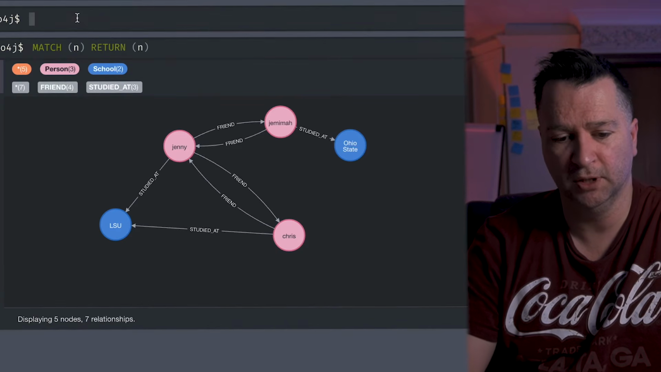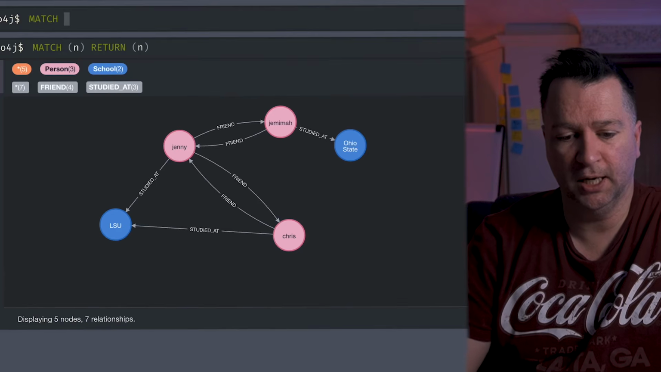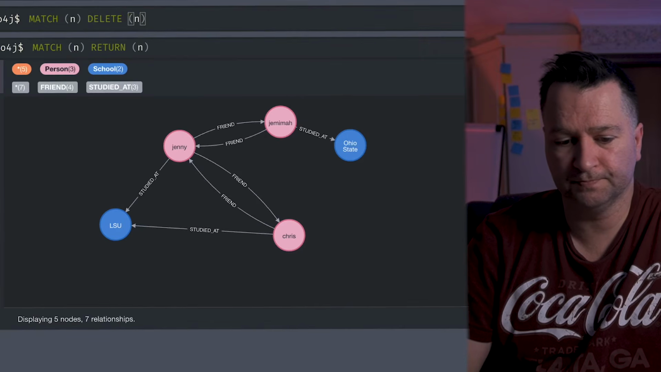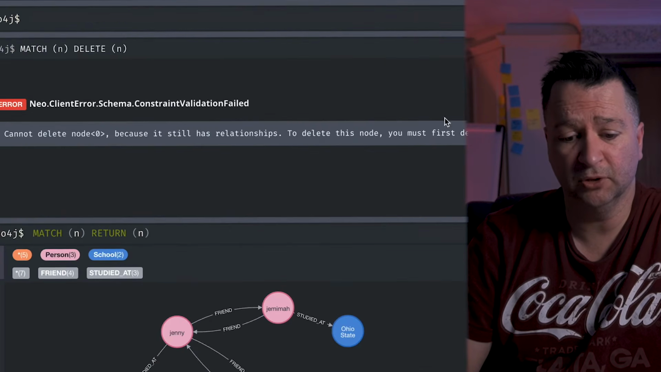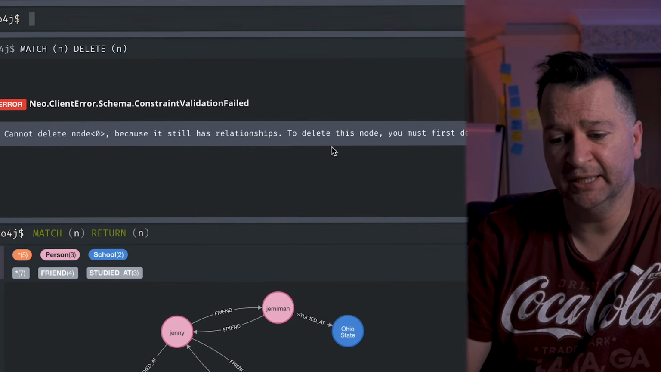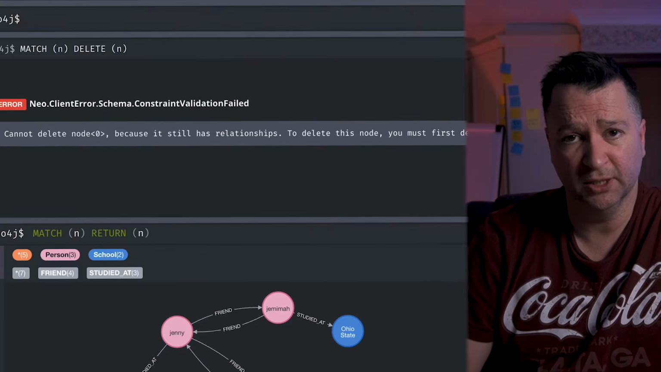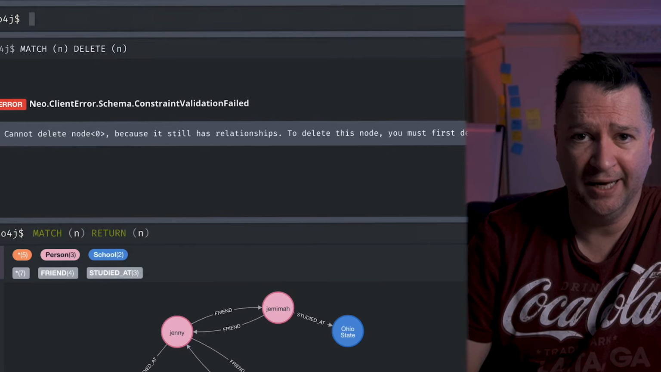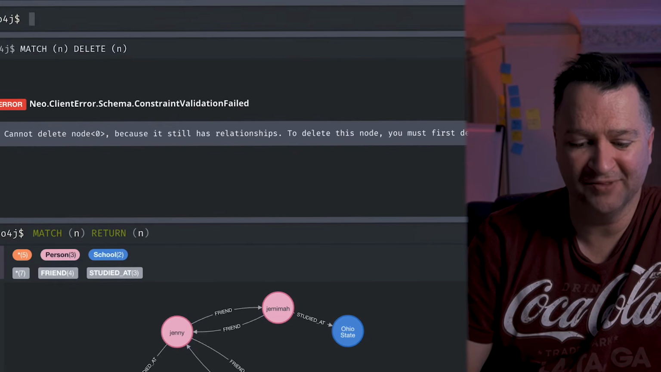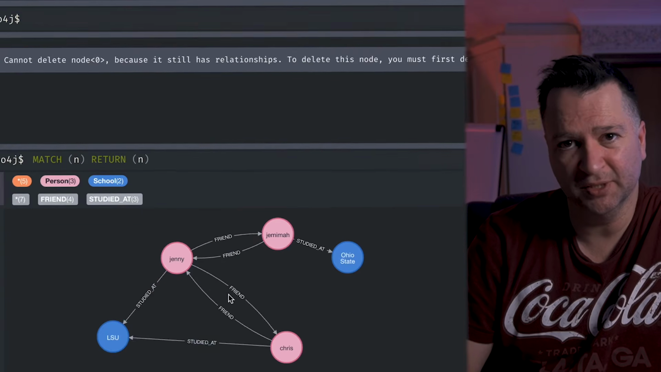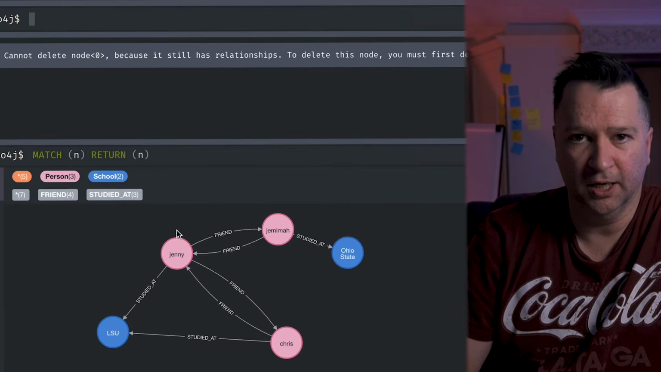So if I type in match n, delete n, we're going to see a problem occur. So let's do that. So I'm just going to run that. And you'll see it says cannot delete node 0 because it has relationships. You must first delete the relationships before you can delete the node. And that is true, right? So if you are wanting to get rid of nodes, you have to get rid of the relationships first. So the sort of thing that I would need to do is find that relationship, delete the relationship, and then I could delete the node.